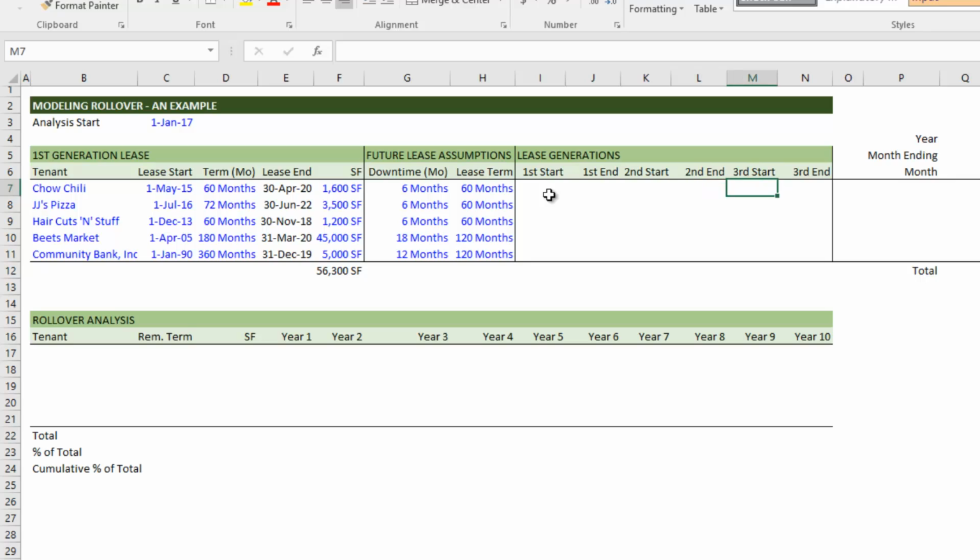And then the third tenant, right? And so if you were building something more robust, you might go out to 5th, 6th, 7th generation leases, just depending on the type of property you have and the length of your hold period. So the first start is simple. We already have it here. So we're just going to hit equals.